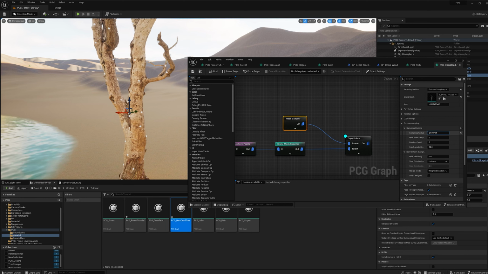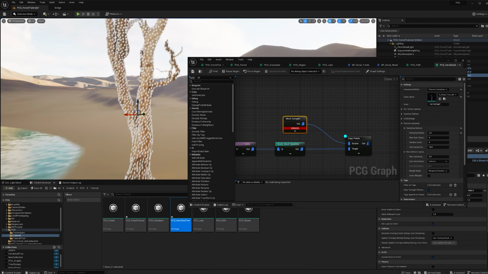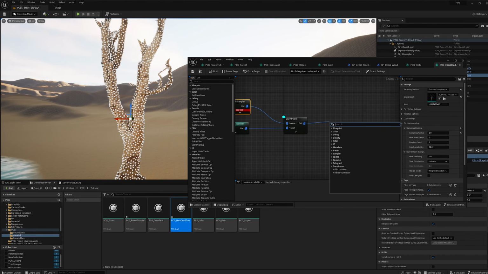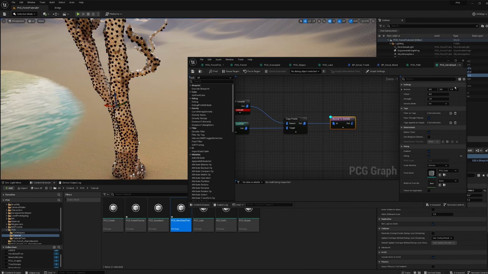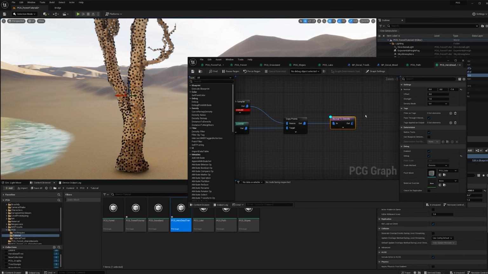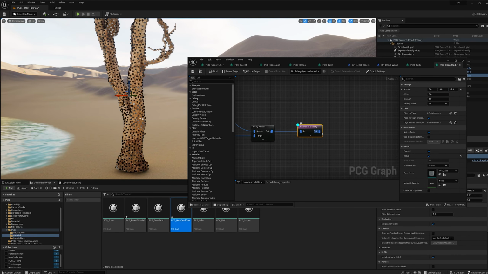Now I would like to decrease the sampling radius a bit to create more points here. And then we're going to filter them by normal. Normal to density is what we need. And I'm going to take the downwards facing normal and then filter all the points. Okay, let's see if we can work with that.